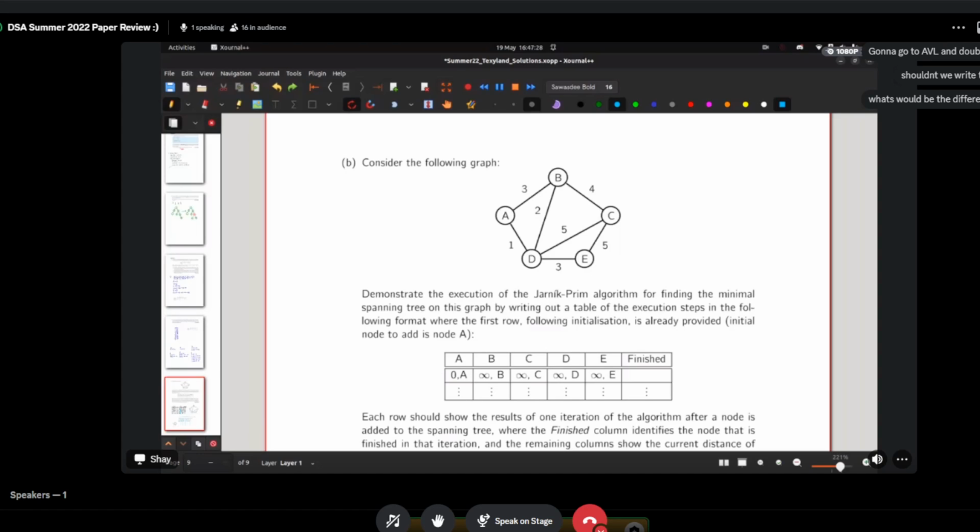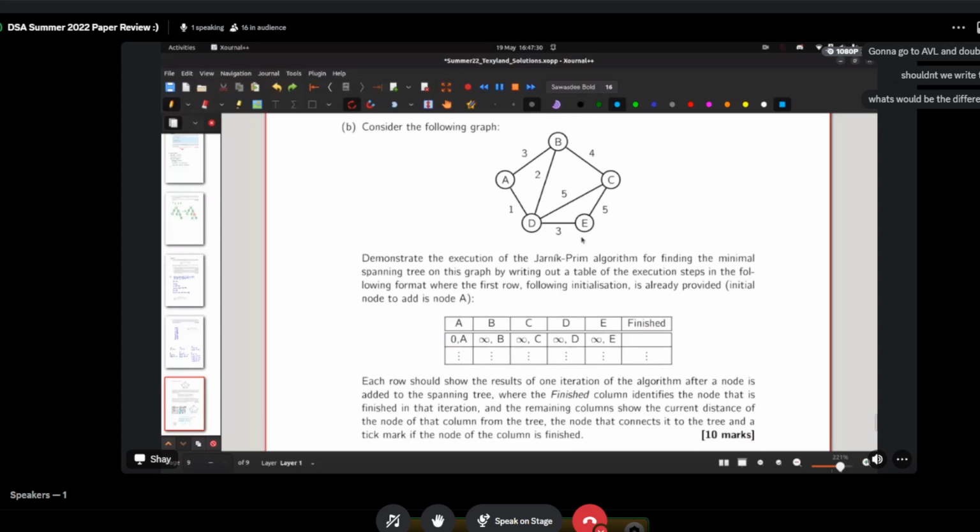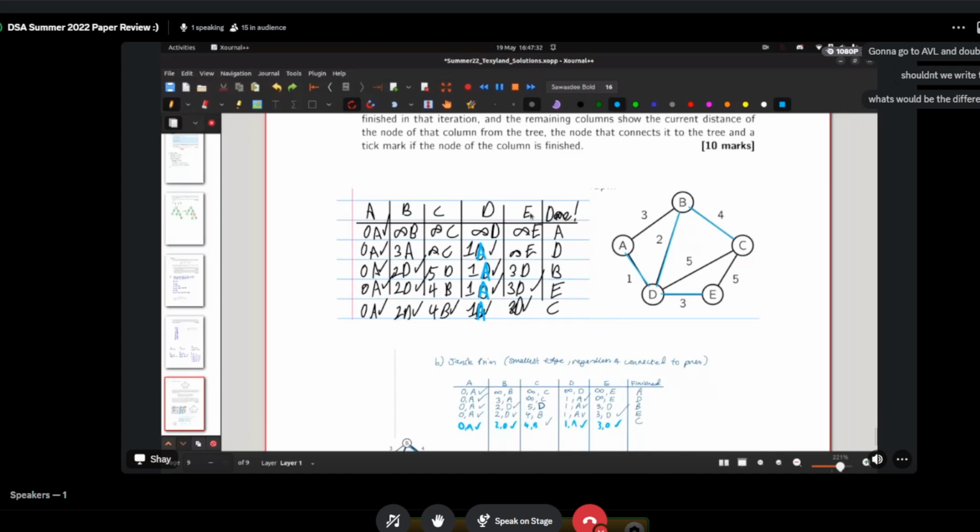What's the difference? They have to use Dijkstra instead of Prim's. With Dijkstra, we want to take the sum of the edge costs. So, for example, we wouldn't just write 2 from D to B, we'd write 1 plus 2 or 1 plus 3. So with Dijkstra, we sum the current distance we have to that node plus the edge cost instead of just the edge cost. I believe that's the only difference because everything else is pretty much the same.